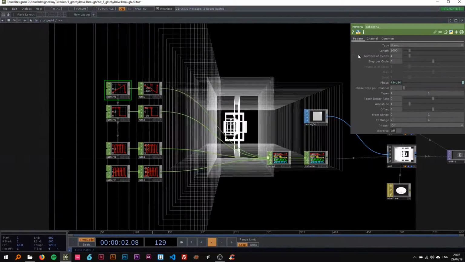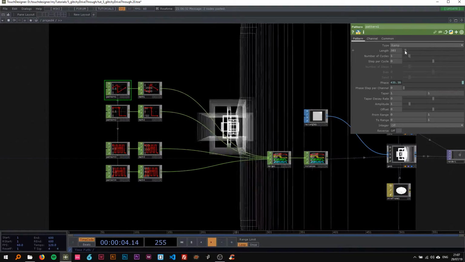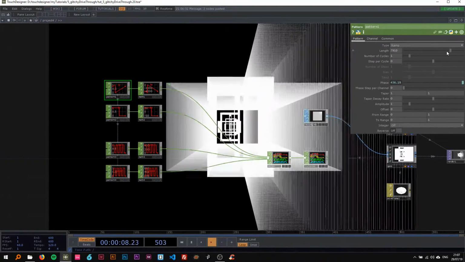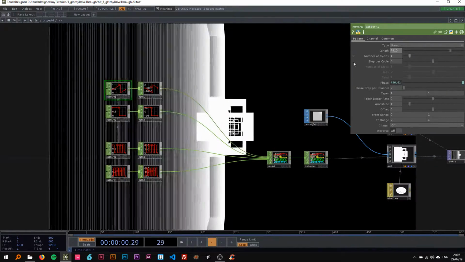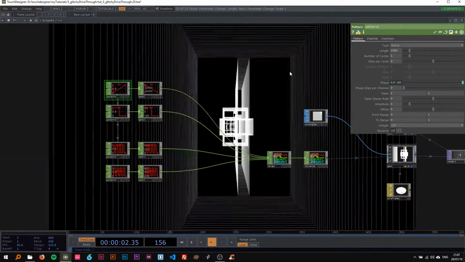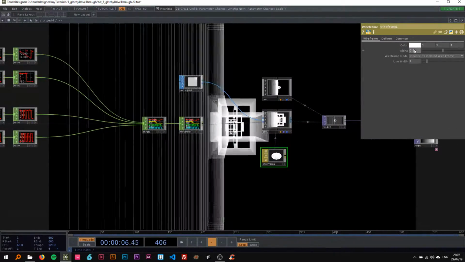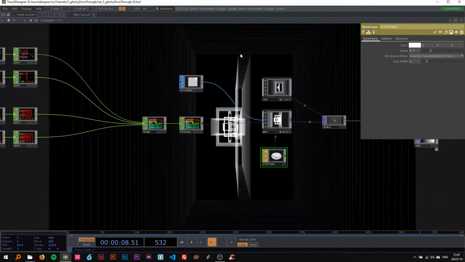Now maybe change this so you can see better what I meant in the beginning. It's just how many rectangles you can see in there. It almost looks like a solid surface. I like it this way. Okay, and on the wireframe I'm also going to change this to like 0.2. Just looks a bit cooler.